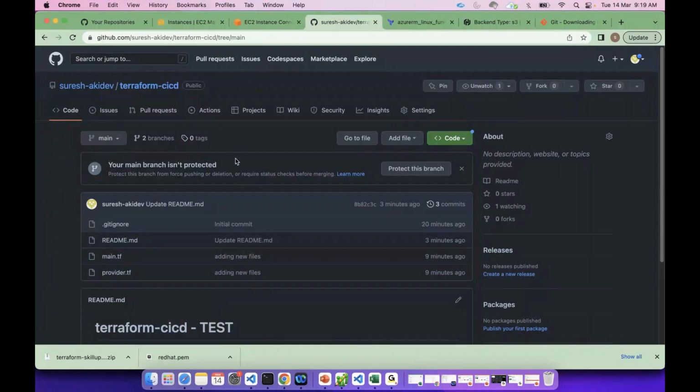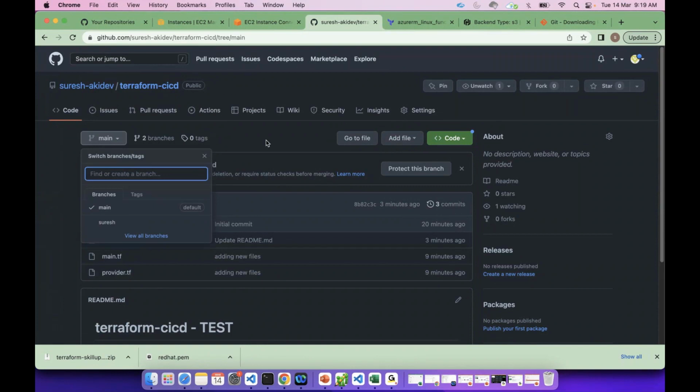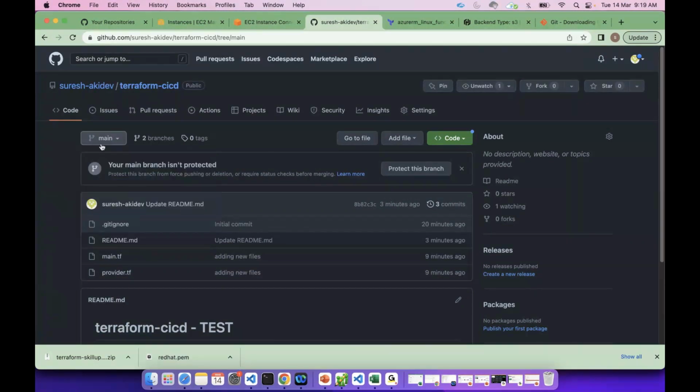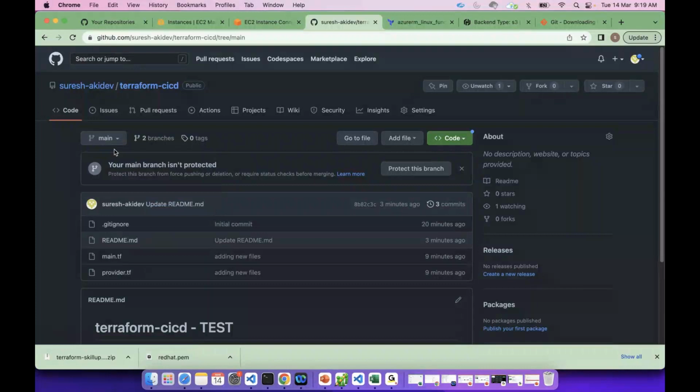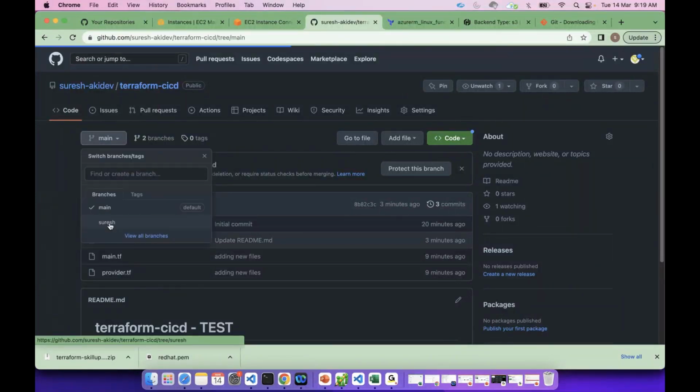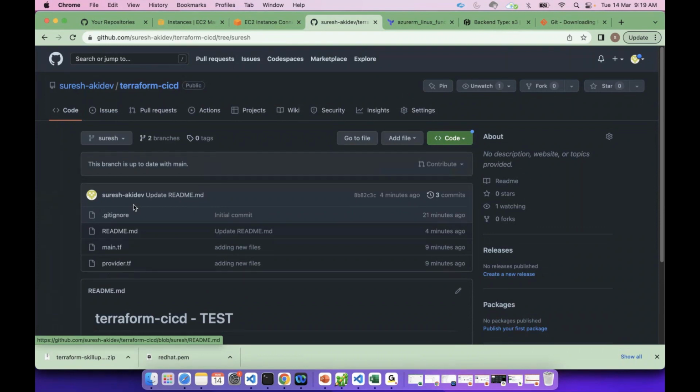So that person can create one branch from this main branch. Let's assume I am the person. I have created one branch using the main branch, so I have the updated code from the main branch now. Let's do this now.